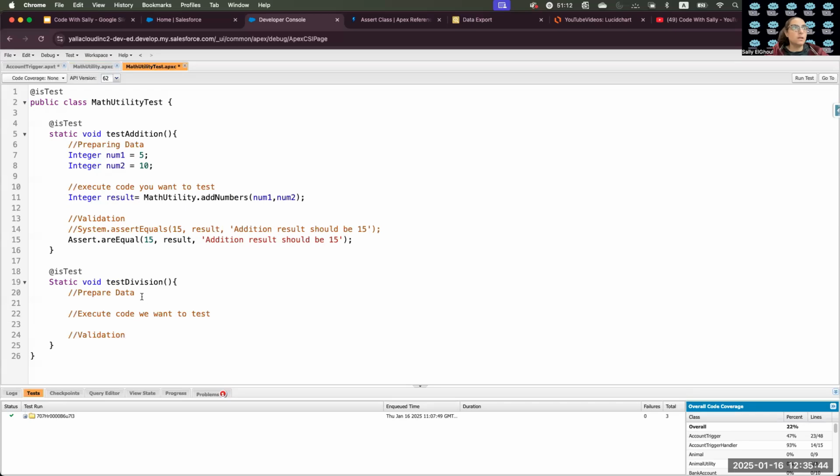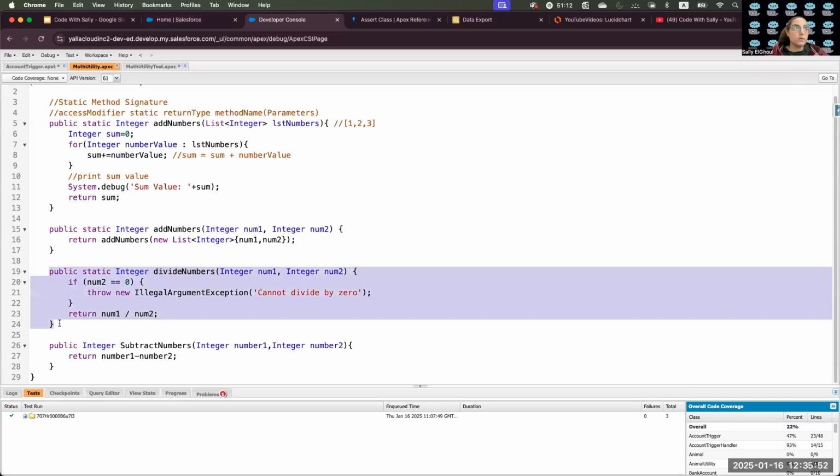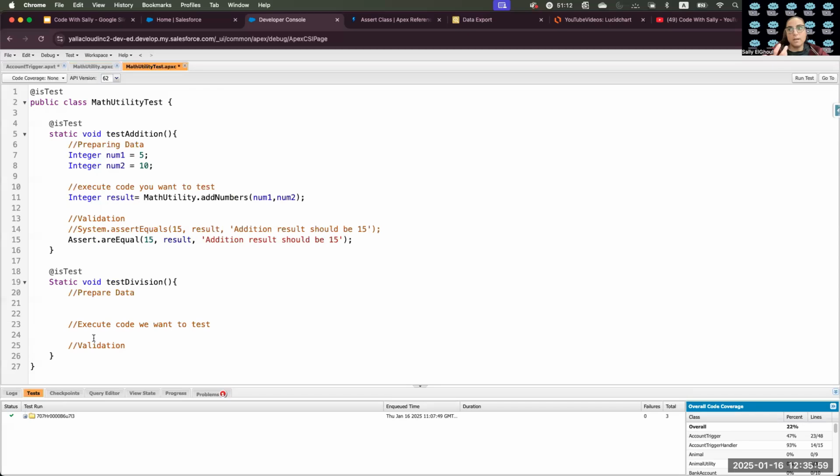Someone can tell me how I can prepare my data for the division method? This is how it works: it expects two numbers, and it will check if number two is 0 or not and do the division for you. So in the context of this method, how can I prepare the data? Does someone want to write it in the chat or tell me? Yes, Ryan.